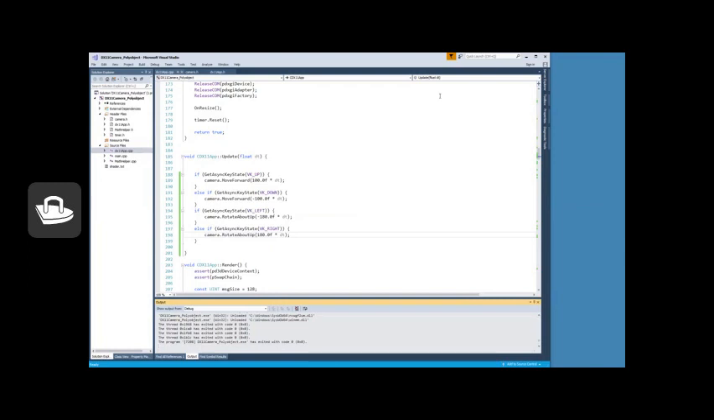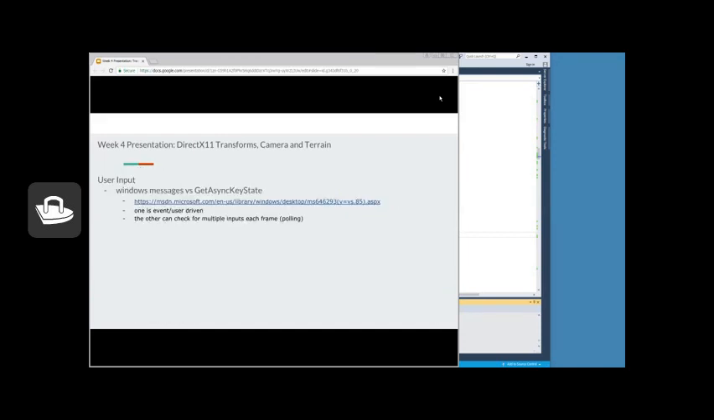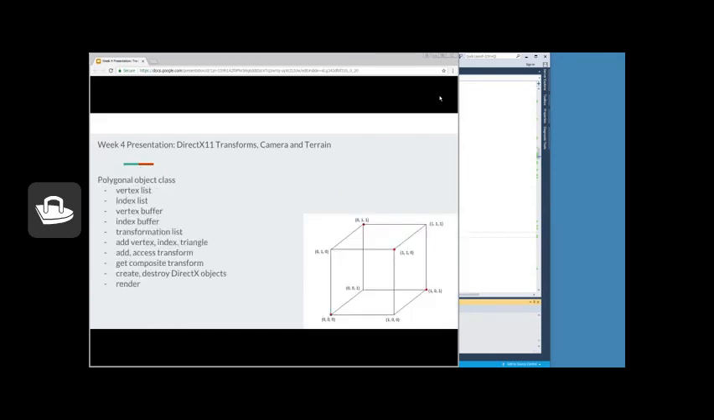All right, the next step that we want to do is to combine vertex and index buffer and transformation, world transformation capability into its own class. I refer to it as a polygonal object class.